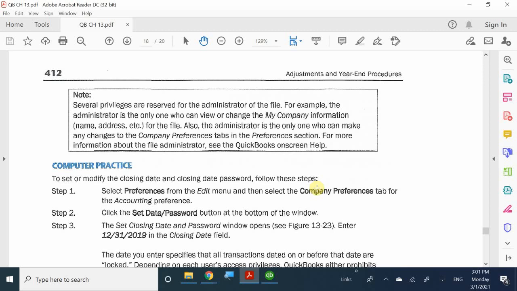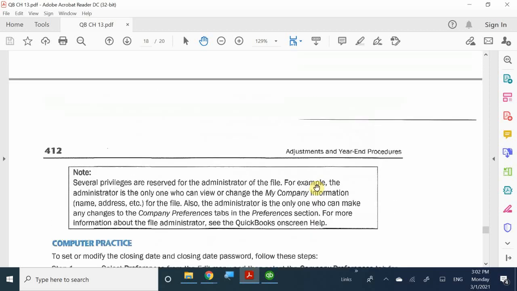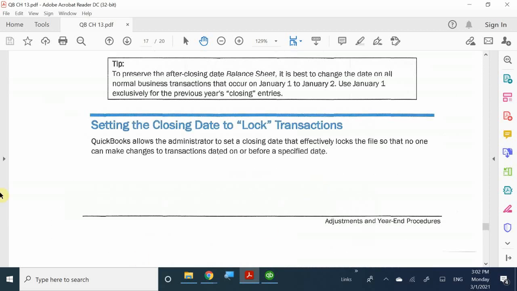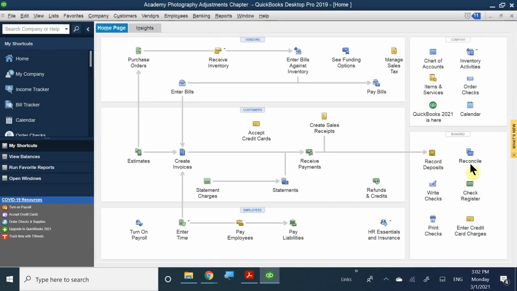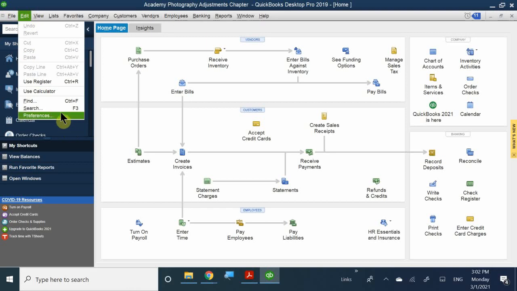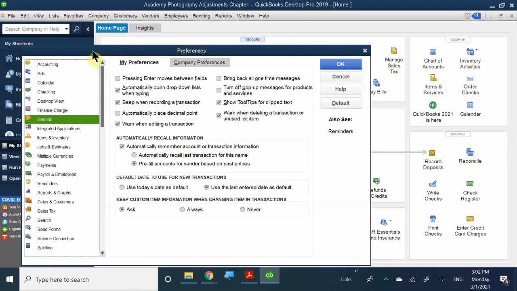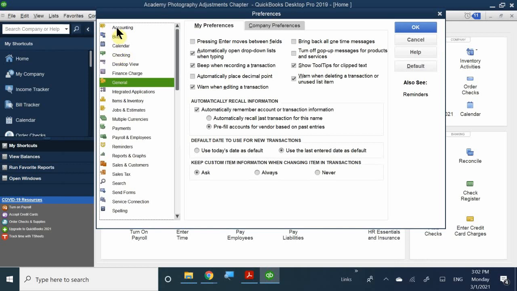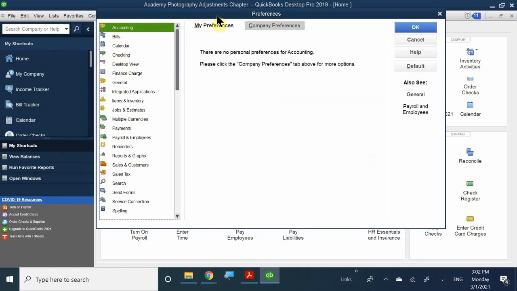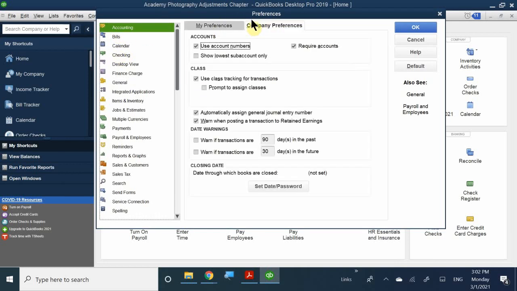Okay? So in order to lock up the data, you're going to go to your company file, right? There are a couple of ways that you can do it. If you choose to set a preference, you go to the Edit Preferences window, and then click on, I believe it's Accounting, okay? You're going to be able to set the closing date right here.